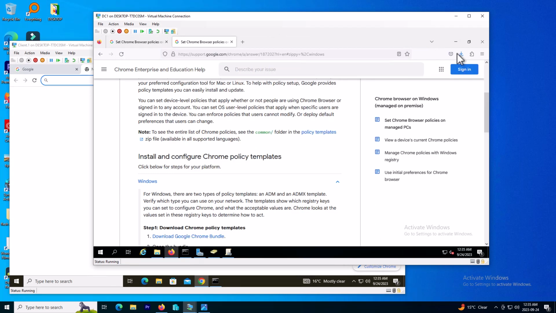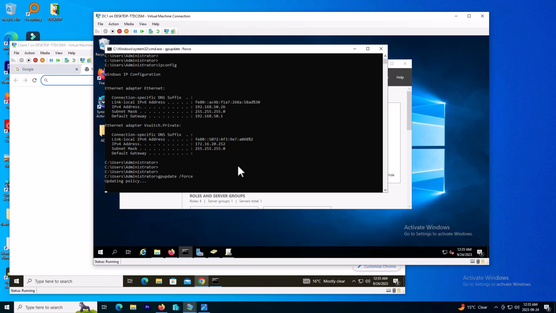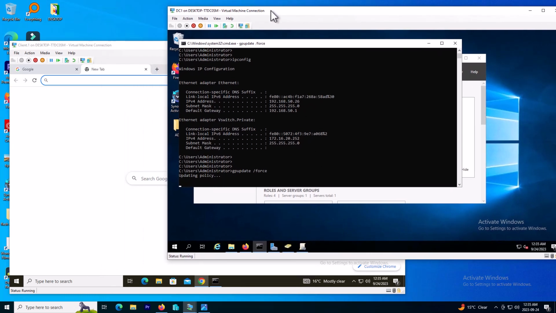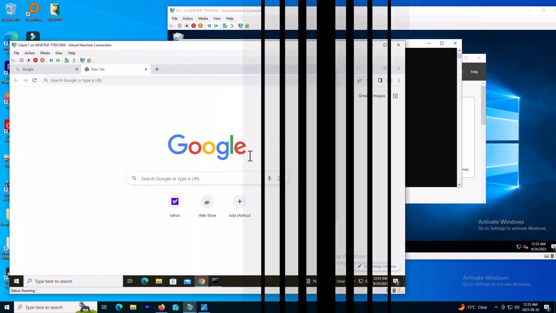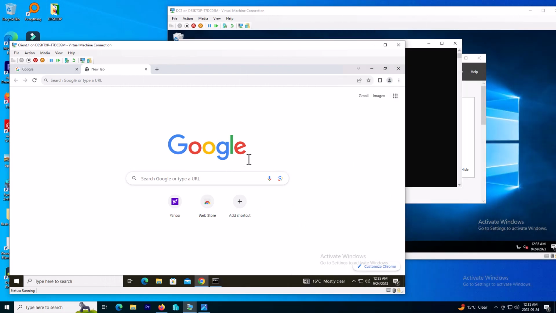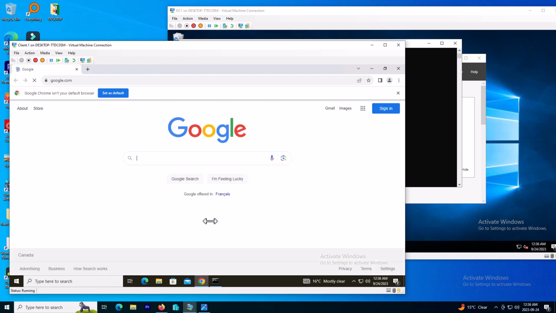So I'll go back to my domain controller and do the gpupdate /force. Also go back to my client side and do the same gpupdate /force. After the policy was pushed from the domain controller, if I close my Google Chrome, the browsing history data will be wiped and deleted. So I want to test it now. Okay, as you can see, everything is gone.